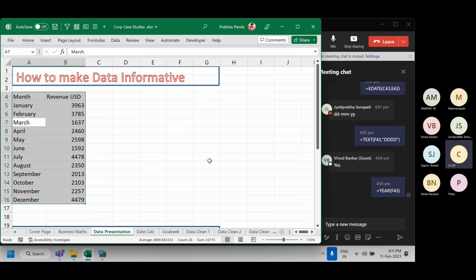So now the question is, if this piece of data is there with me, how to make it informative? That we are going to discuss. So the first thing first, any data, whenever we are working with people, you must have the total, that is missing. So keep your cursor in the total cell of the revenue USD column and press Alt equal to together. Do you see the immediate total over there?